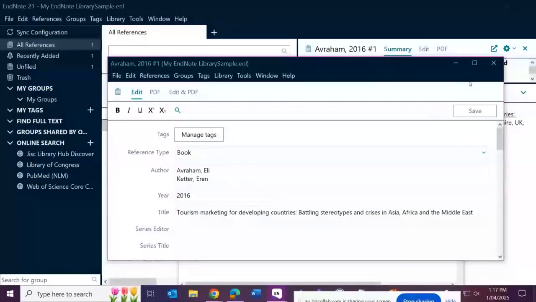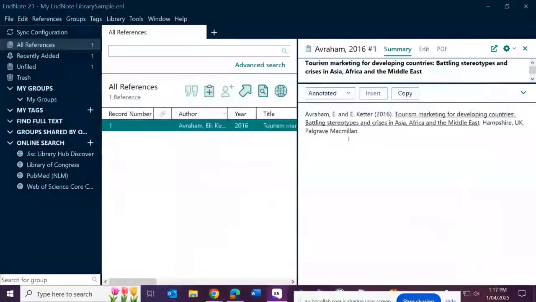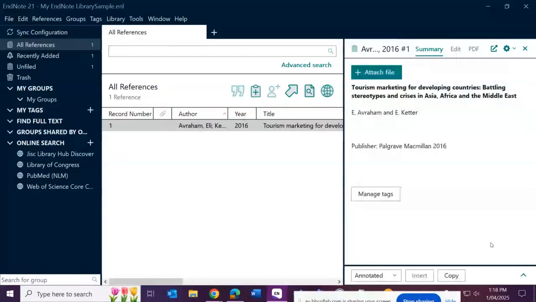I can close out of the form now, and when I come back here, you can see that I now have the reference appearing here, and if I double click on that reference, it will open up this tabs panel. Yours might look a little bit different, but if you don't see the tabs panel, once you've added this, just double click and it should open.